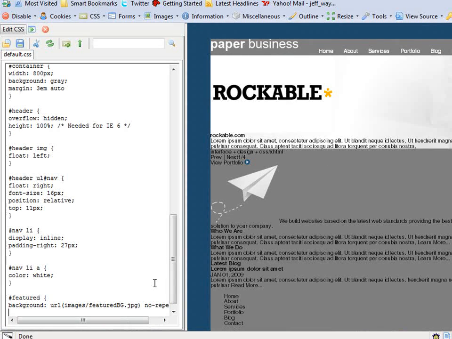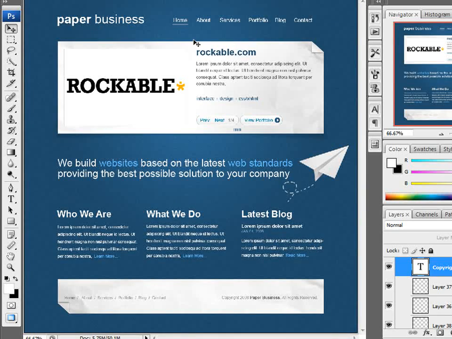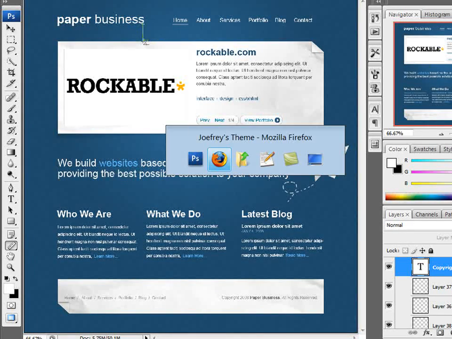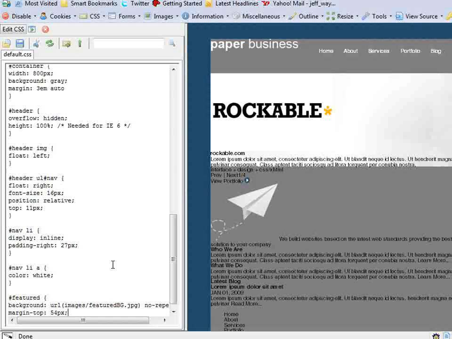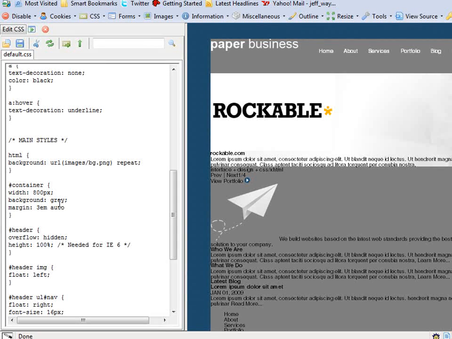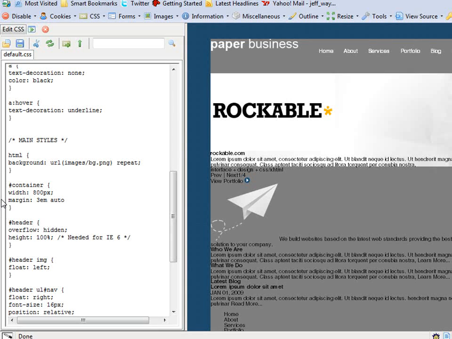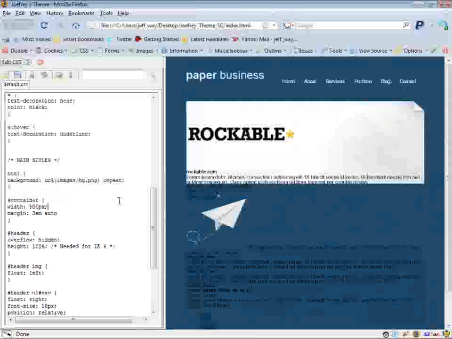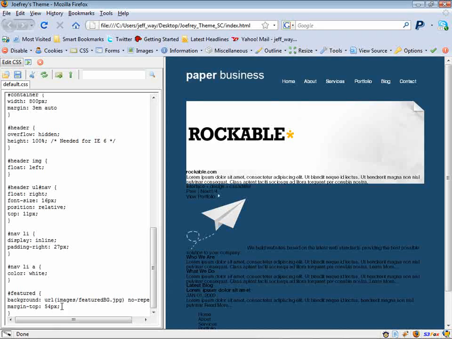Next, in our featured, I want to set a margin top of 54 pixels. Now, I got this value literally by measuring with the ruler how far the bottom of our logo is to the beginning of our paper. Now, you might think that's not too big of a deal, but usually with these designers, they spent a lot of time getting the spacing correct, so you want to make sure that you match it as closely as possible. So we give it a margin top of 54 pixels, and while we're at it, let's go ahead and get rid of this background of gray. Okay, so you can immediately see we're slowly beginning to get there, and it hasn't been too hard yet.